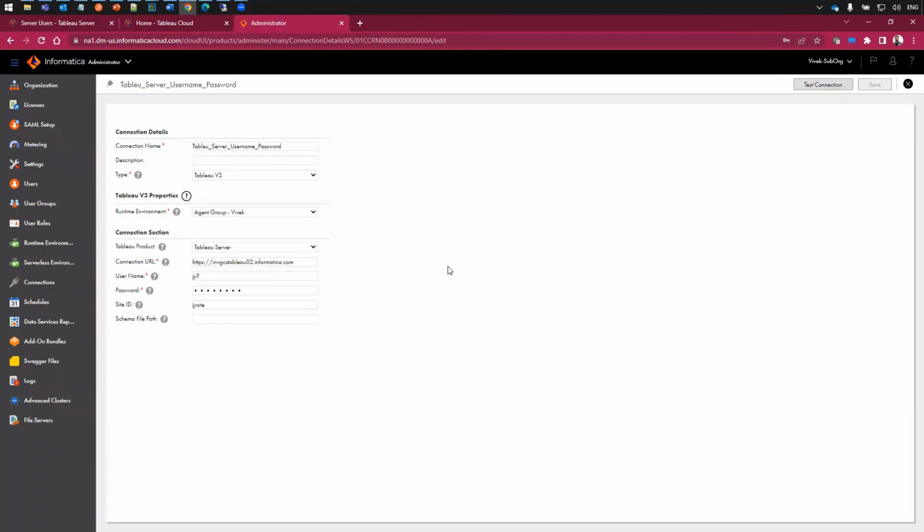Log into IICS Administrator and create a new connection of type Tableau V3. Provide a name for the connection. From the Tableau product, select Tableau server. Under connection URL, provide URL of the Tableau server. Provide the username of the user for which we granted the required permissions and its password. Under site ID, we need to provide ID of any site for which this user is having access to.